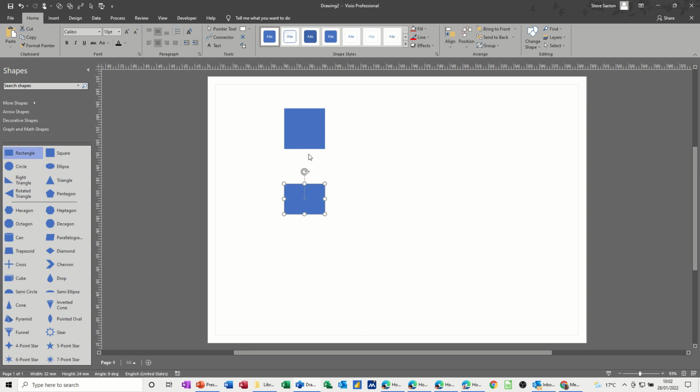If I want to connect these, across the top on the Home tab, you have a series of tools in this little block. Pointer tool is what I've got on the screen now. Connector underneath will then allow me to connect these two together. So you see as I move across these shapes, you get these little connector points going green, and the whole shape goes green if I move into the middle.